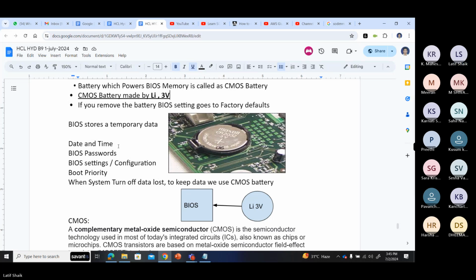To keep and run the date and time, to keep the passwords, settings, changes, priorities, all these things. The configuration you have made is kept like that. So this BIOS battery helps.